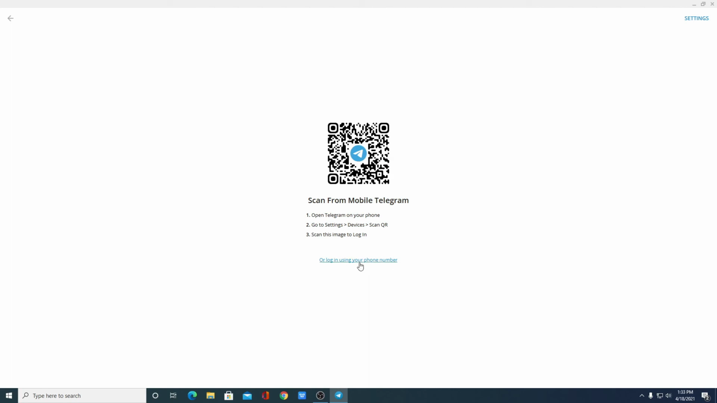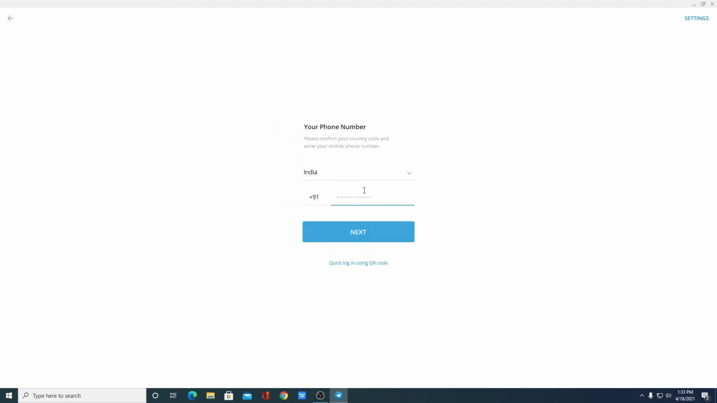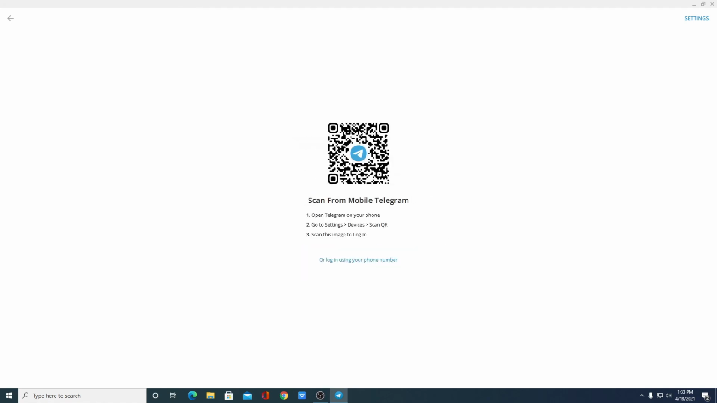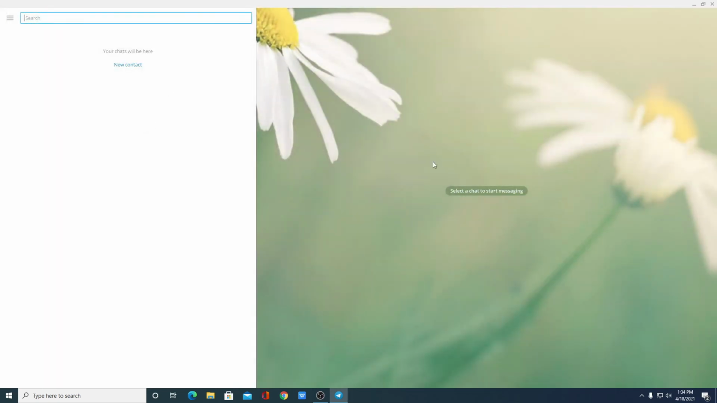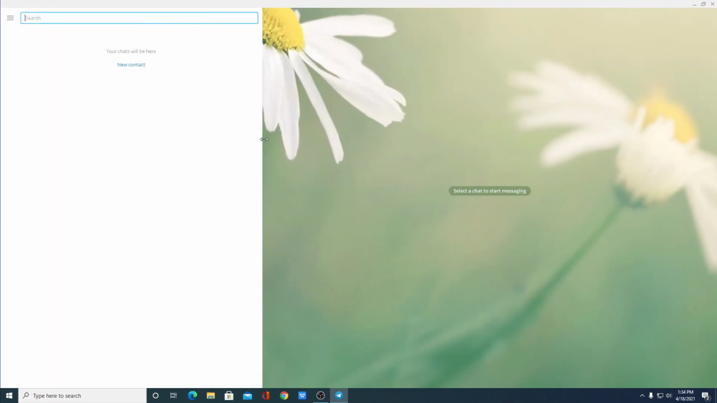To log in with your mobile number, simply click on this link and enter your mobile number. You will get logged in to your Telegram account. For quicker login to your Telegram account, I suggest you scan the QR code. For that, click on Log in using QR code. Here we have the QR code, and simply scan the QR code. Here we have the desktop application for Telegram.